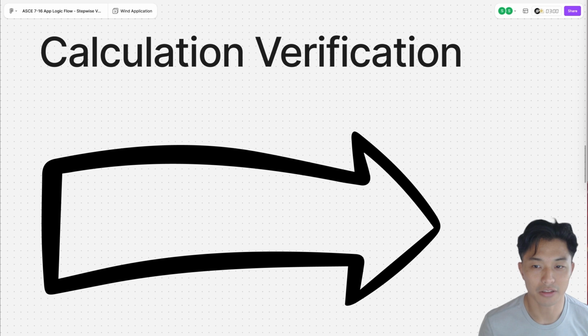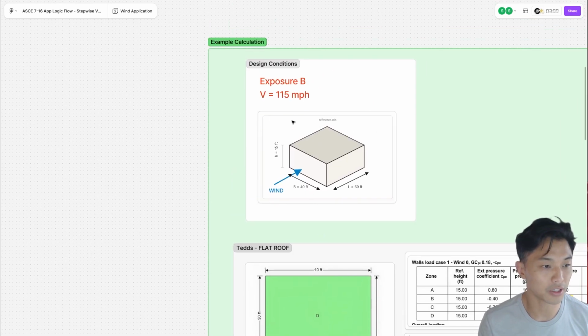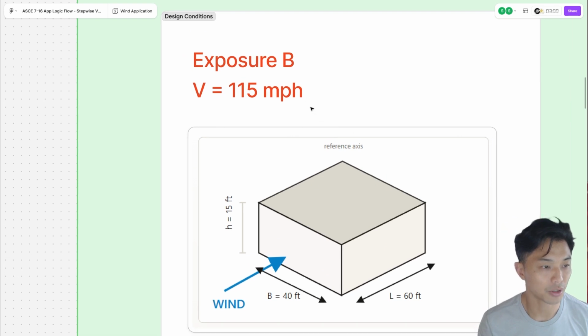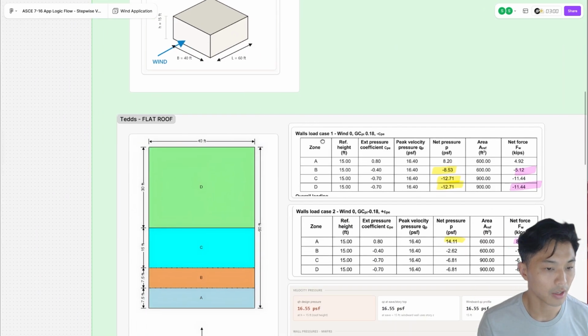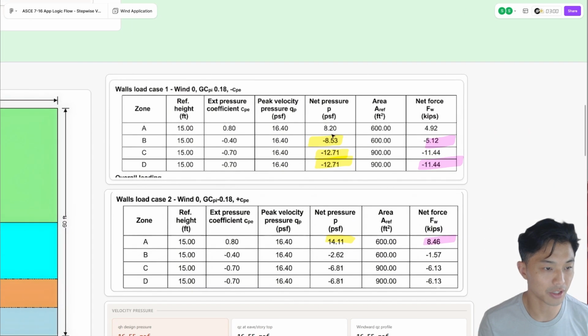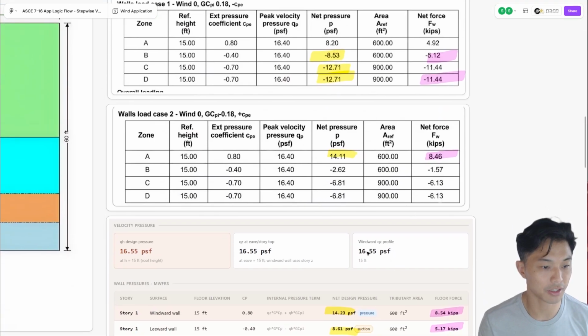Of course, none of this matters unless the calculations are correct, right? So throughout development, I've been validating the results against TEDS. Let me just give you a brief walkthrough of this validation exercise that I did. So we've got an exposure category of B with a basic wind speed of 115 miles per hour. And here are the properties of my building. Now, running this through TEDS, we can see the resulting net pressures and the net forces on the structure. And then comparing against my design results on the bottom right here.